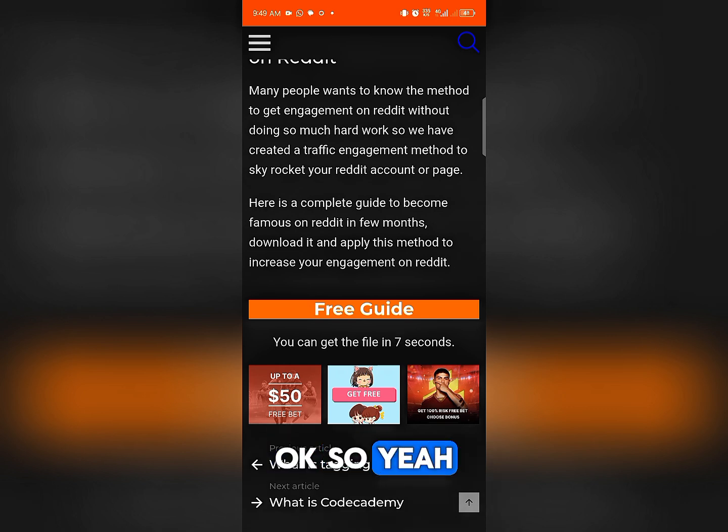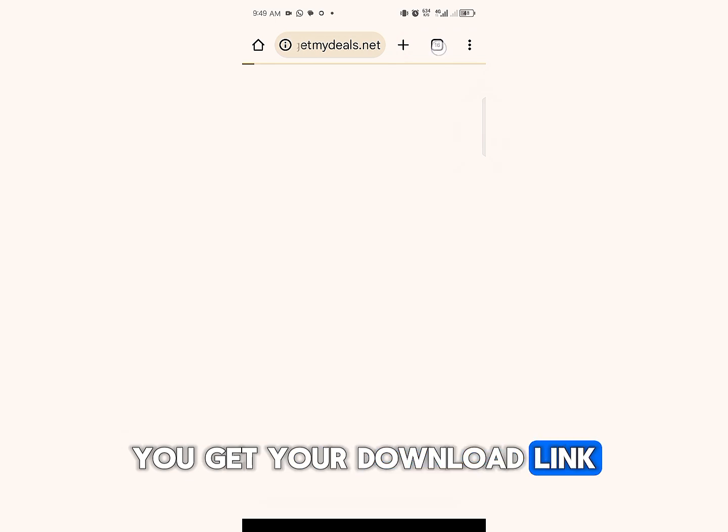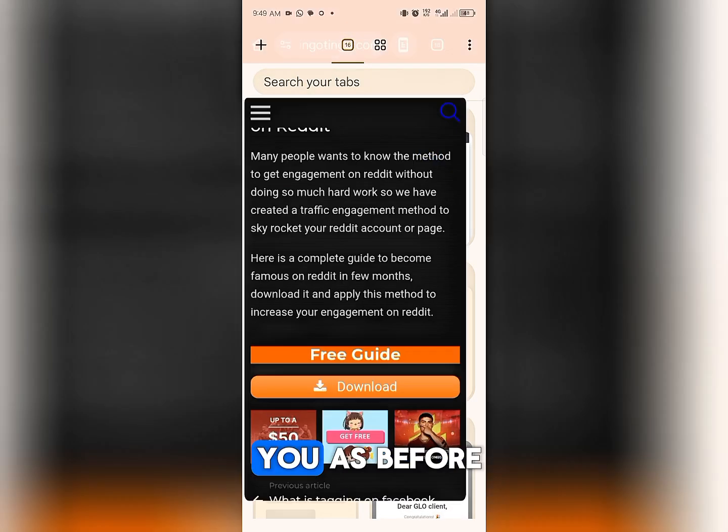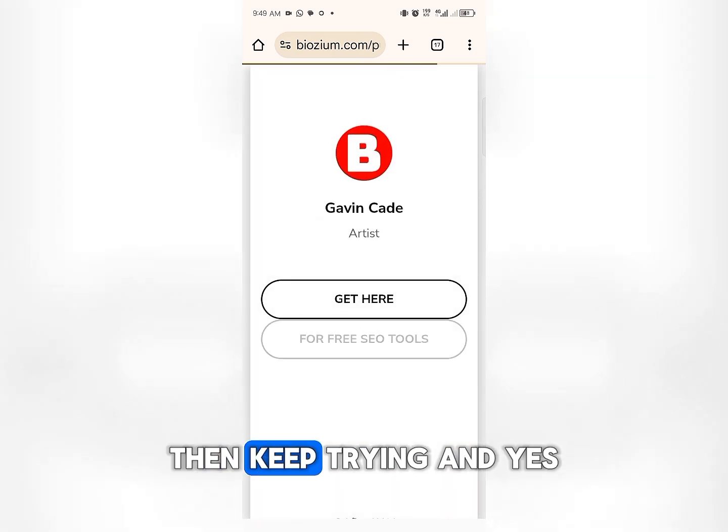Okay, so I've started it now. It's going to 5, 4, 3, 2, 1. Then you get your download link. So you click on it. When it redirects you as before, you just go back to the original page, then keep trying, and yes, it will bring you here to a page.